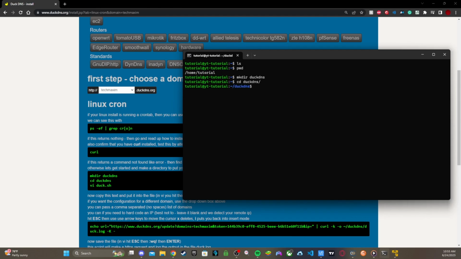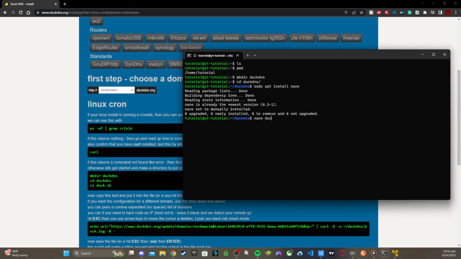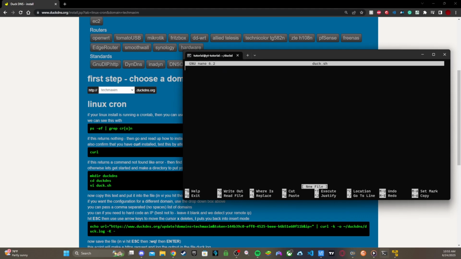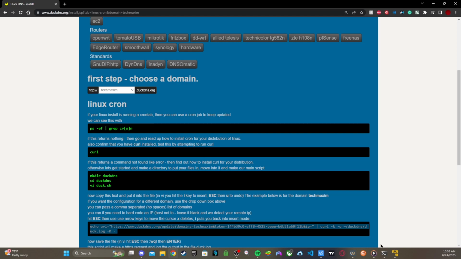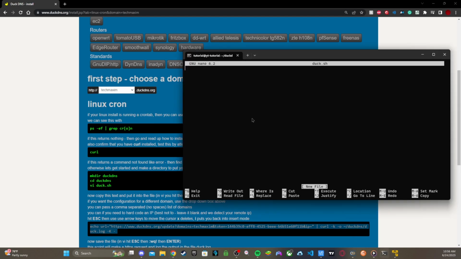Then you want to do, don't use Vim. If you don't have Nano, just install Nano. I don't like Vim. Me personally, I use Nano. So what you want to do is just do nano duck.sh. And then just go right here, copy, and then go back to your server.